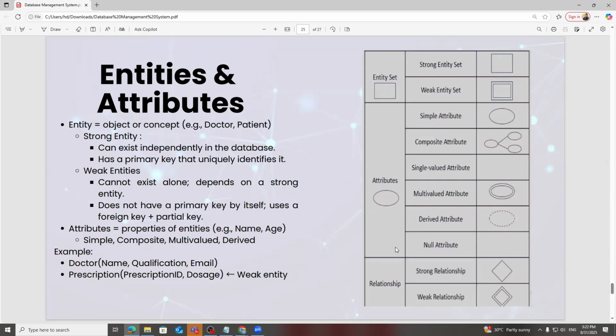But when it comes to weak entities, they cannot exist alone. They can't stay alone. They will always depend on another strong entity. Also, a weak entity does not have a primary key by itself. It uses a combination of a foreign key and a partial key.